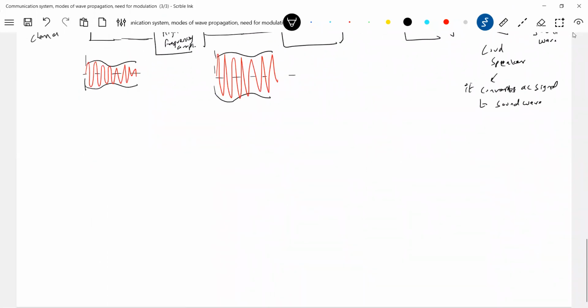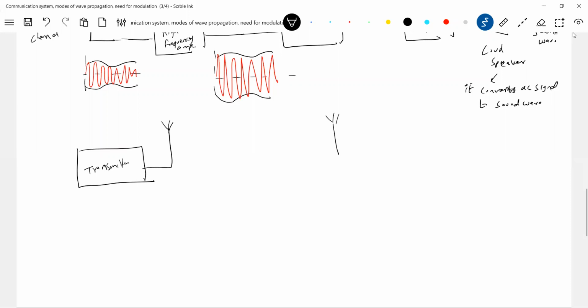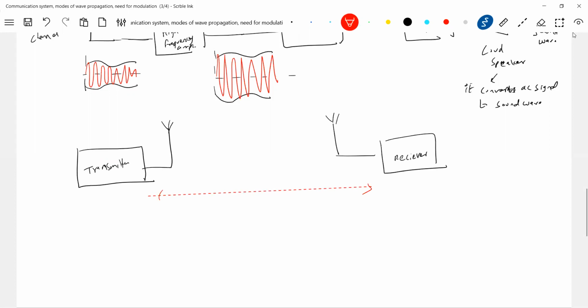Now, what do you mean by range? I will call all this a transmitter, and this is a receiver. The distance from the transmitter to the receiver is called the range. The distance can be a few kilometers to a few hundred, or even a few thousand. Suppose an FM station, it will be 40, 50 kilometers. If it is television, it will go up to even 1,000 kilometers. For long distance communication, it will go up to several thousand kilometers. For extraterrestrial communication, it will go up to several thousand or several lakhs of kilometers.